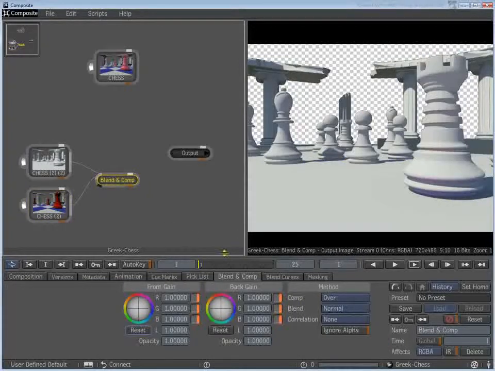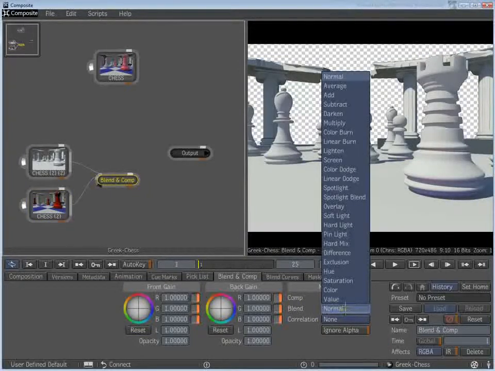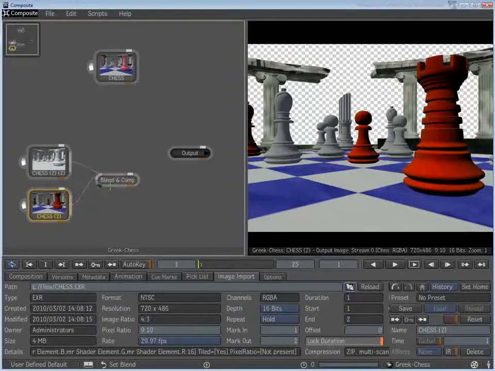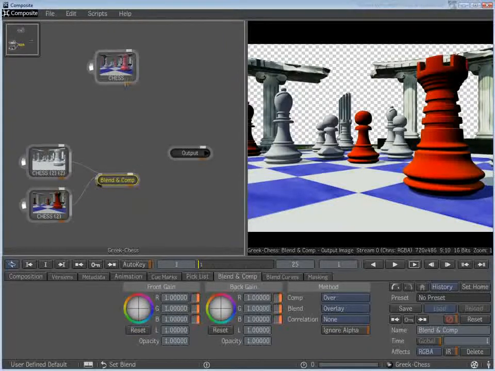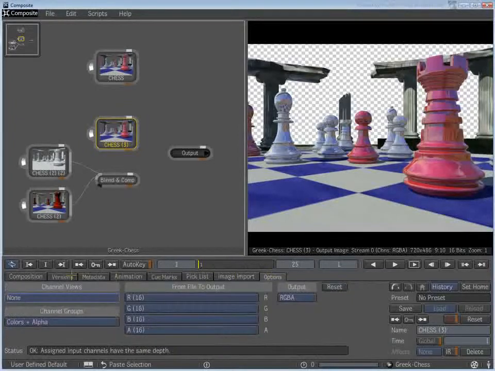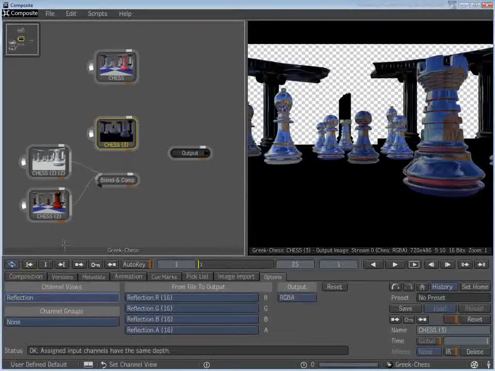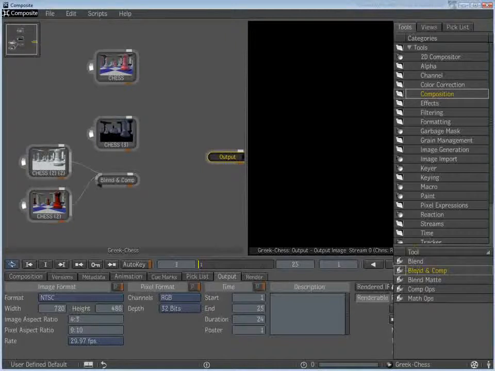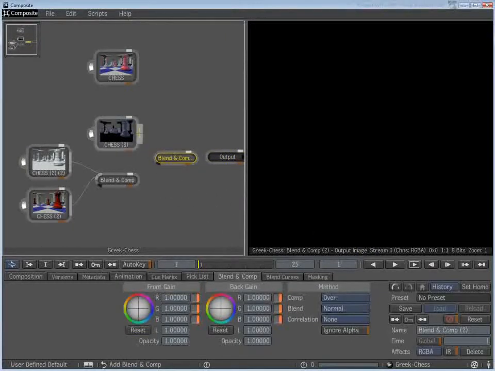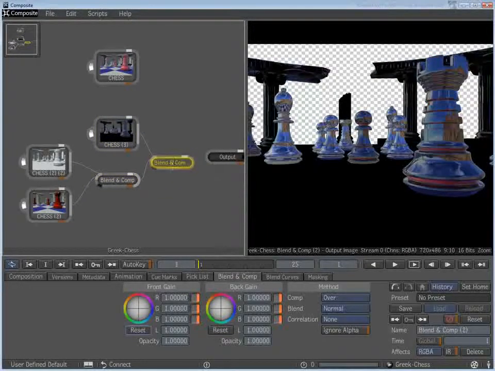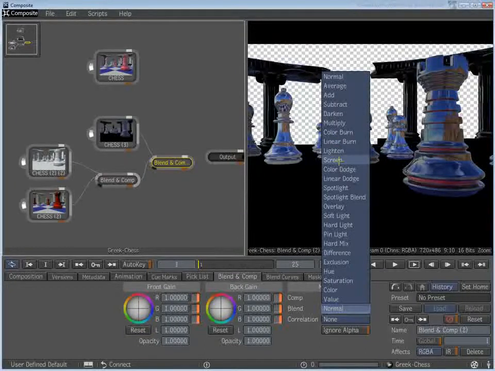Select the Blend and Comp node and set its blending mode to Overlay. Alternate clicking between the Diffuse node and the Blend and Comp node to see the mix effect. You can add reflection using a similar technique by copying the original node and setting the channel to reflection. This time, though, set the blending mode to Screen.